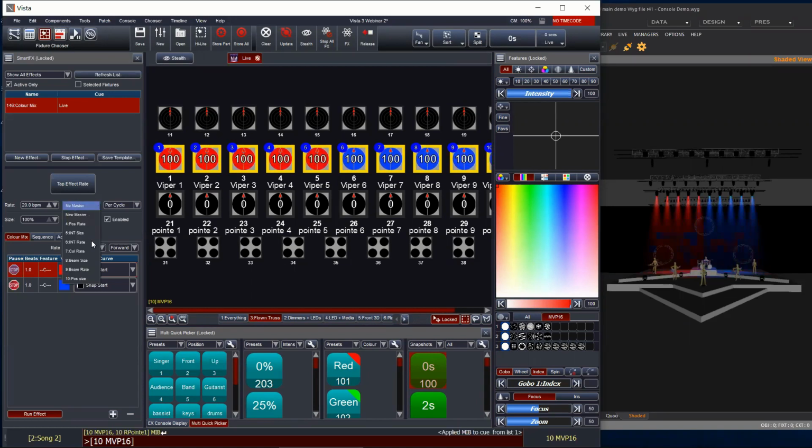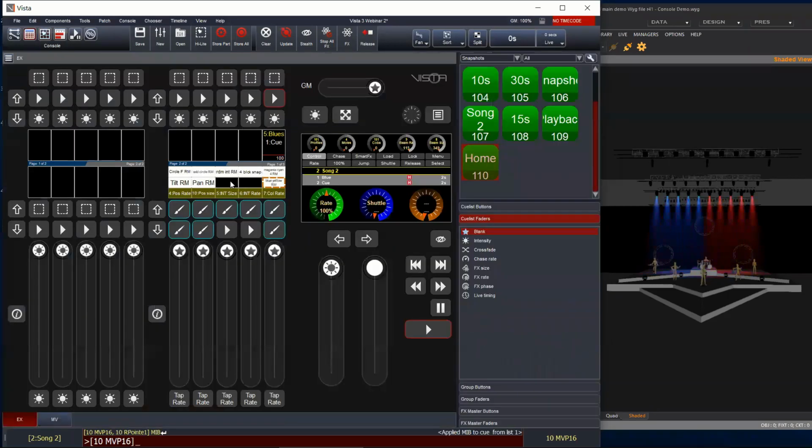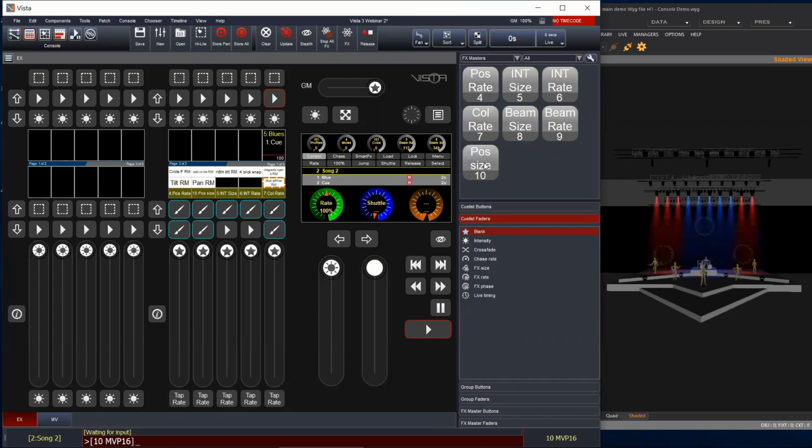If I want to have this on a master, I would assign it to a color master, to a rate master. Now these rate masters are ones that were previously created. When you start a new show in Vista, you're not going to see this many masters. You're going to see a master A and a master B. Just like anything else in here, to create a new master, right click, say create new FX master, name it, give a default. That's all there is to it.